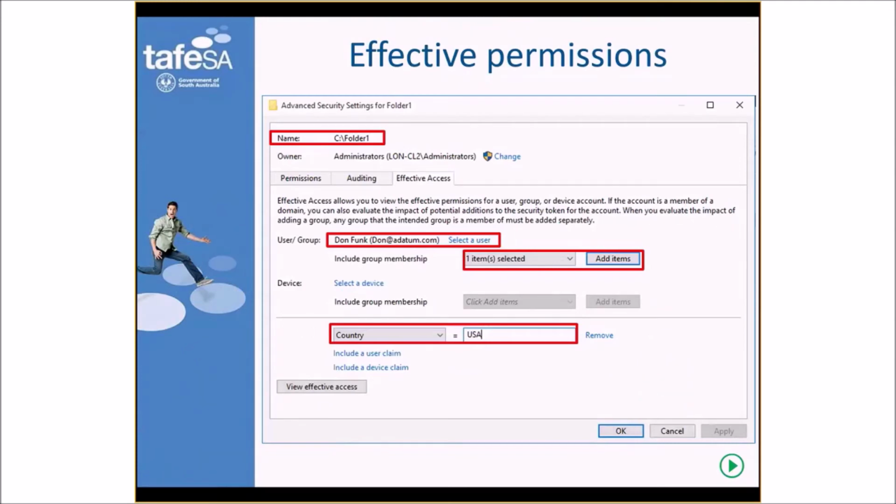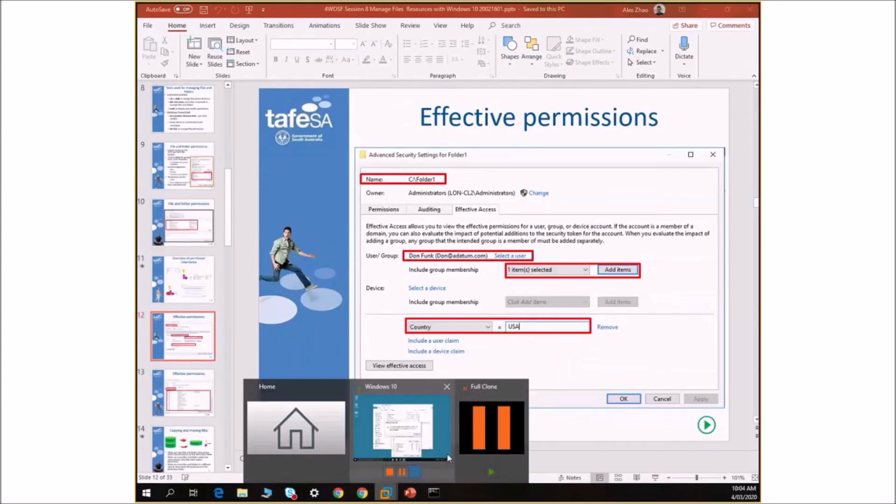There's also this effective access. So let's see how my demonstration is going.